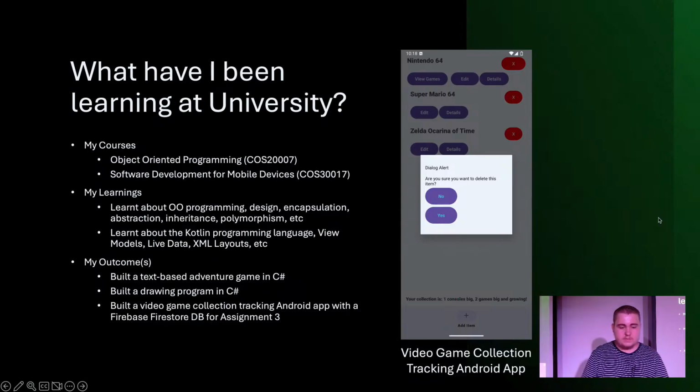My outcomes in terms of what I've been learning: I built a text-based adventure game in C#, that was Swinburne Adventure. I built a drawing program with SplashKit in C#, which is like a framework for building little shapes, a library that you add to a C# application. I built a video game collection tracking app, which you can see right here. That was built for the Android unit, so in Kotlin with XML layouts, and Firebase Firestore for the database.